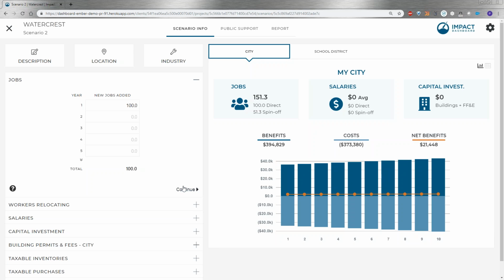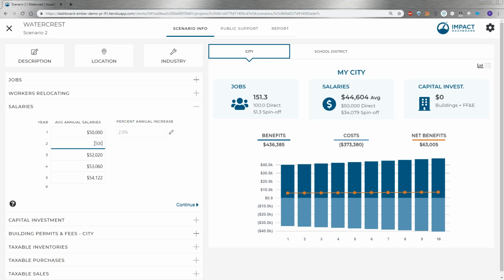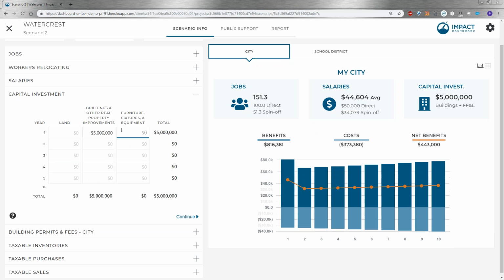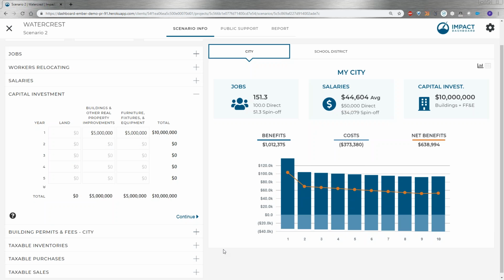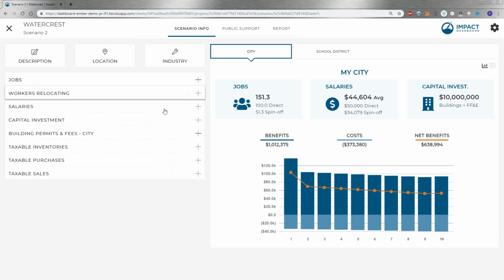Now, as I click through this, I can go through all of these inputs that we mentioned. I'm going to put in a $50,000 salary, and let's say that actually it's $50,000 for the first couple of years. It's not going to increase by 2% right away. So as you can see, you can start to overwrite some of those. Capital investment, I'm going to call $5 million here, and put in $5 million of FF&E. And so we can see we're starting to calculate again all of these inputs. In this example of our model, these inputs include taxable inventories, taxable purchases, and taxable sales.